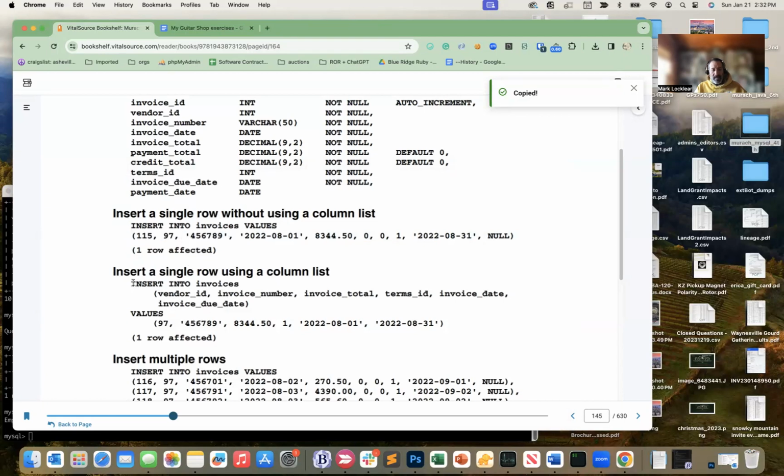This one has specific column values. Now, what I could do here is use the same insert statement and remove some of these values. Let's say I didn't want to put a terms ID in there. That's not something I would want to do, but I could leave that out. Let's do that real quick just so you can see.